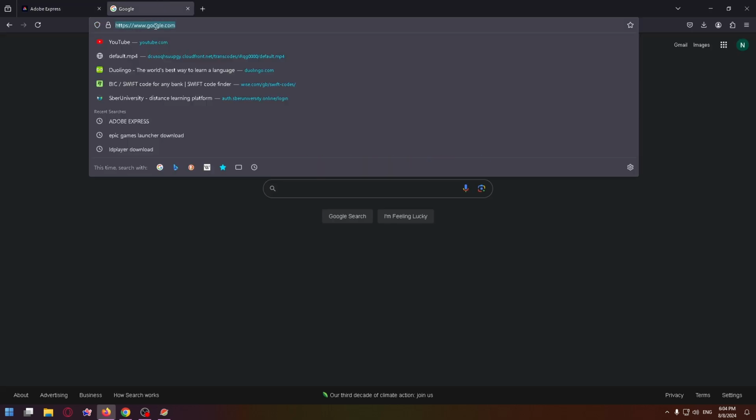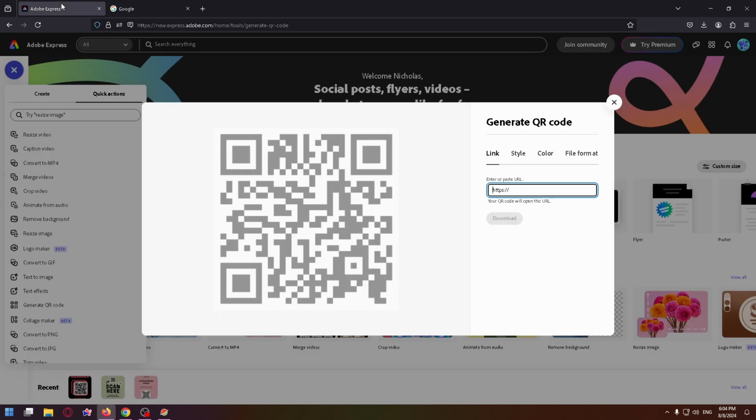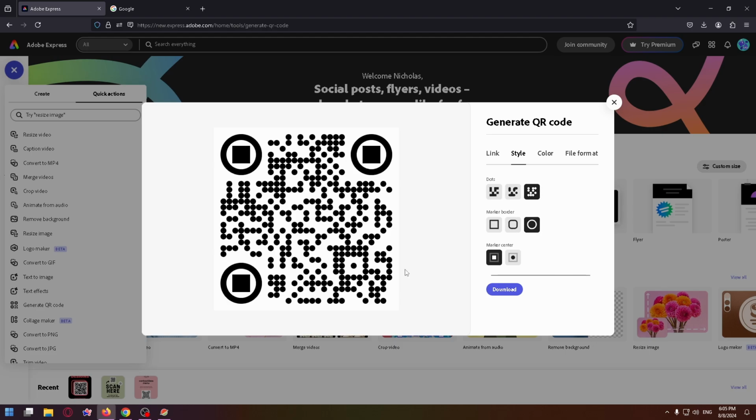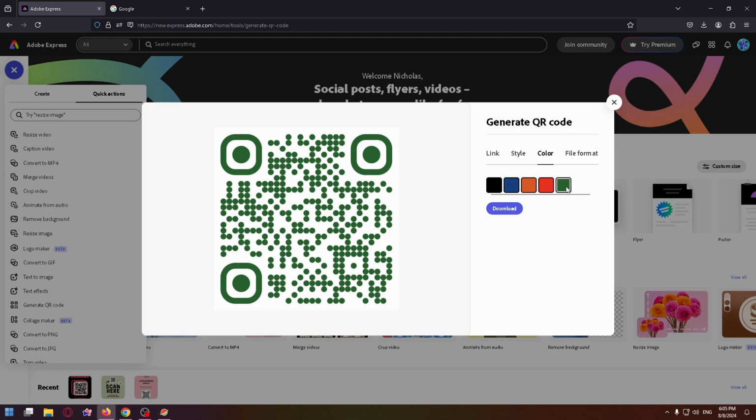So let's copy the URL, go back, and now paste it here. Okay, now you can go to style, and here you can customize your QR code. Right here you can see how the QR code is changing, so let's do this. Now go to color, let's make it green for example, and the last one, file format, let's select PNG.